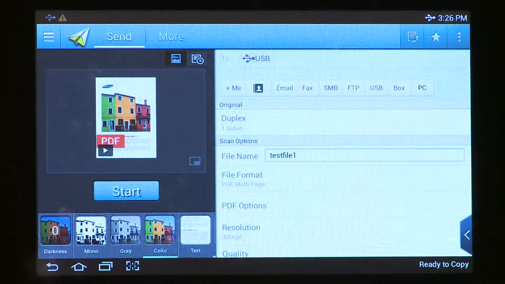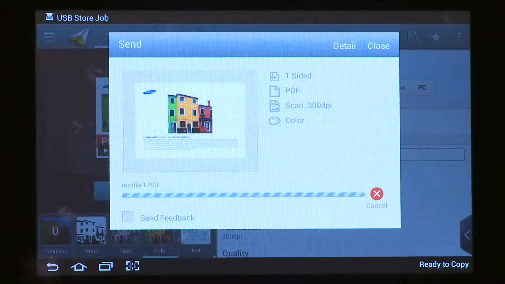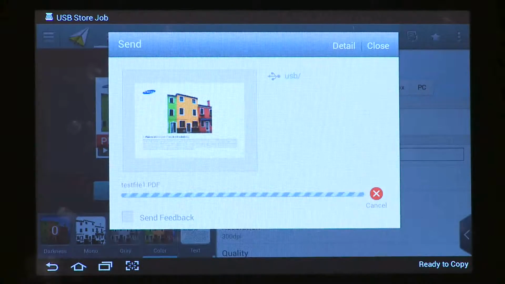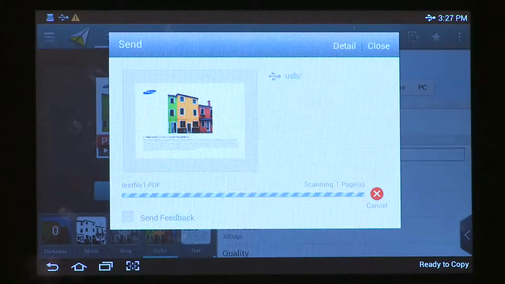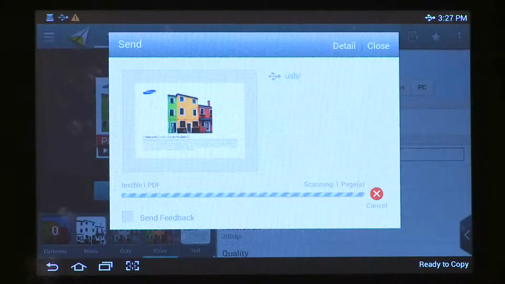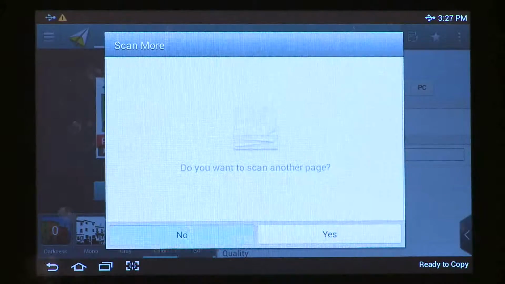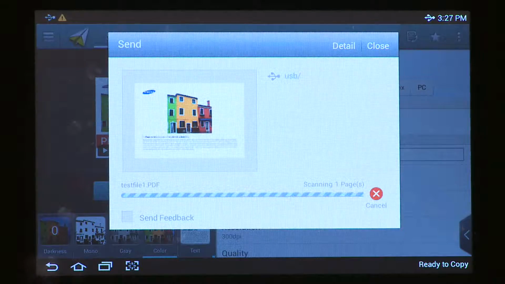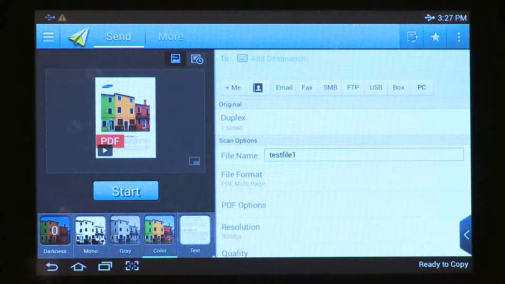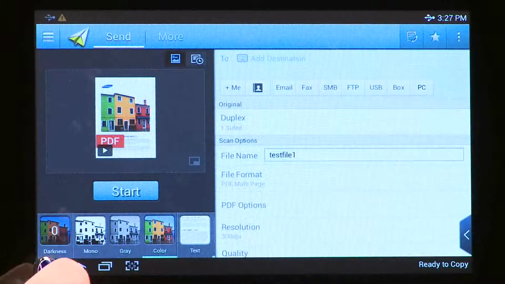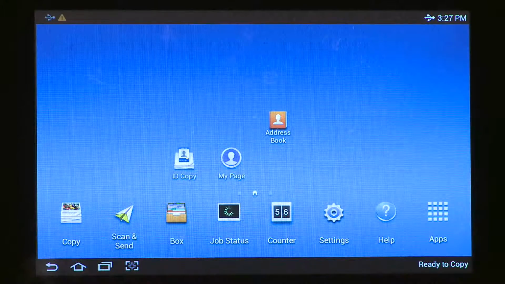Now, once I have everything chosen, I can simply hit Start, and it's now going to scan into my thumb drive. And you can see in the upper left how it's saying USB store. Again, because I'm scanning off of the glass, in a moment it should prompt me for another page, which I'm going to hit No. And now the file is on my thumb drive. And that's your Scan and Send option.